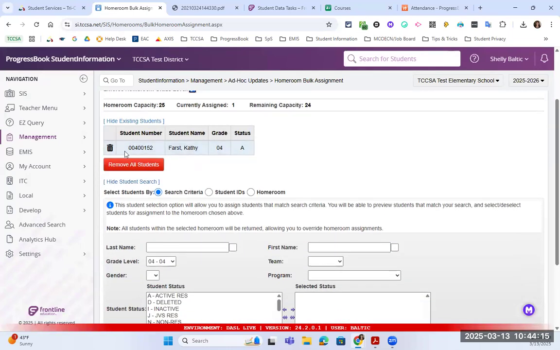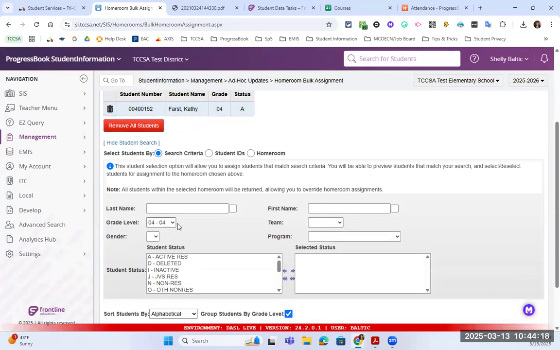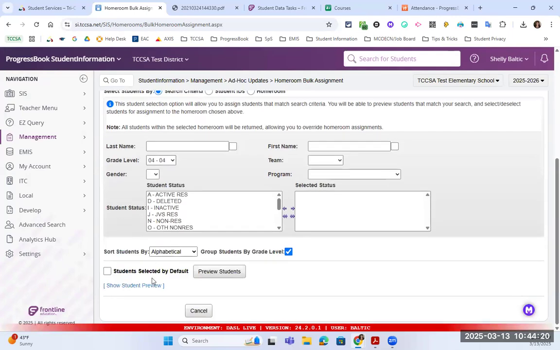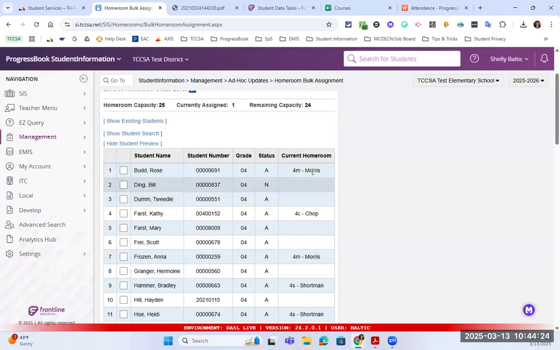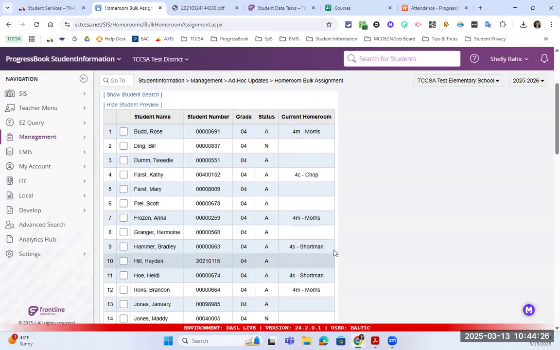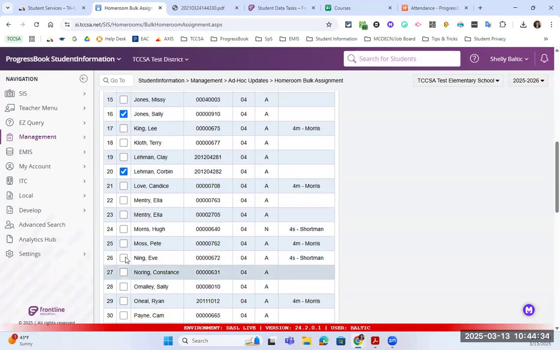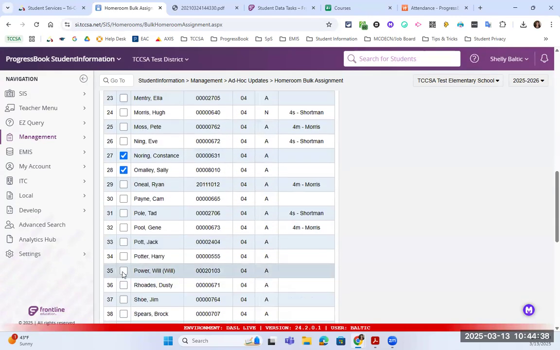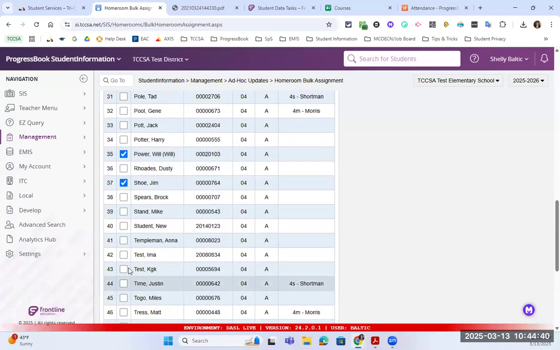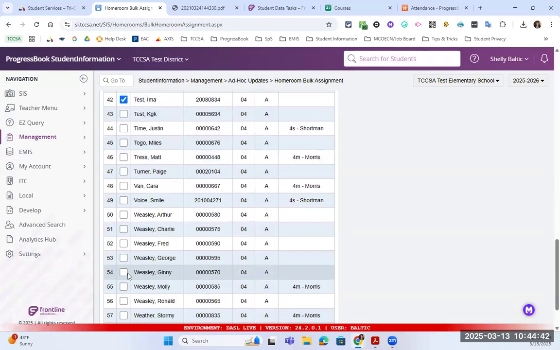Okay, so if they're not supposed to be in there, I can delete them. It still has my fourth grade. And then when I preview my students, it's going to show all of my Morris and anybody else that has been scheduled. So I can go through here and start scheduling my other students. And you would go through this multiple times for however many homerooms. I'm not going to have you sit here and watch me click a billion people.